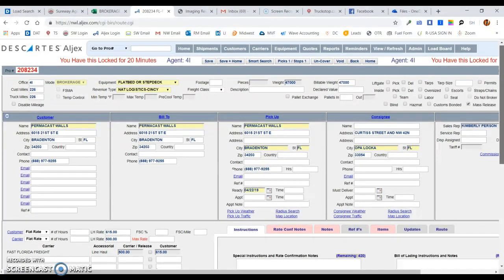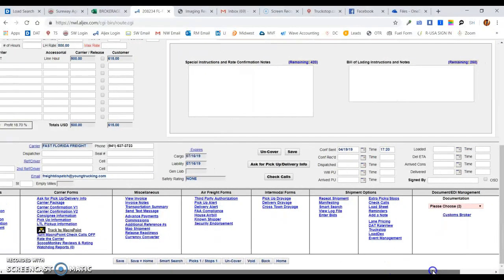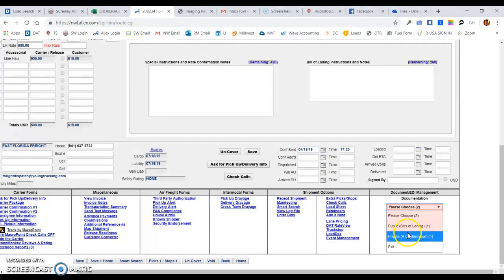The way that we check for the paperwork in Aljex is to scroll to the very bottom of the screen and over to the right. It's going to have a documentation drop-down box. What we're looking for: if it's pink, that means that we have some paperwork. If it's white, that means we have not received anything yet. Since this is pink, we're going to go ahead and open it. And we see here we do have the bill of lading, which is what we're always looking for.